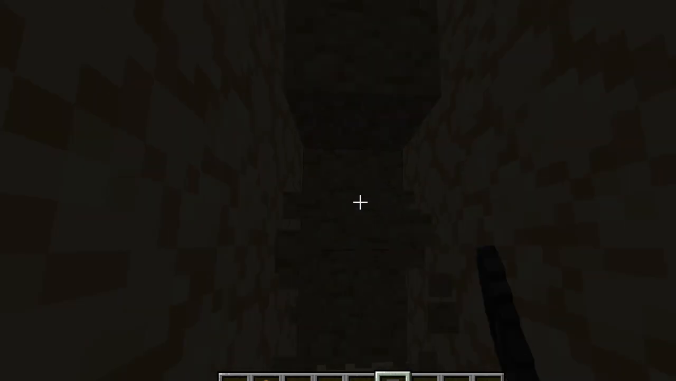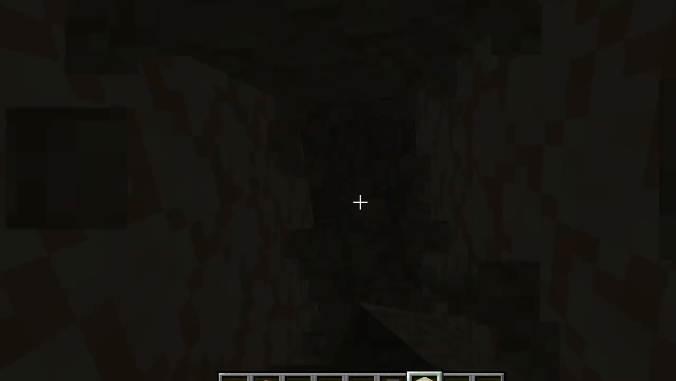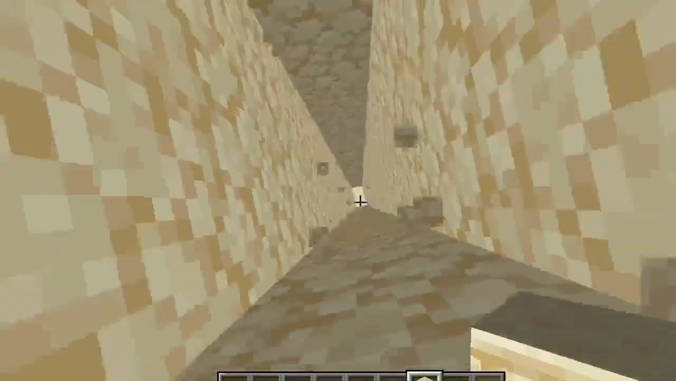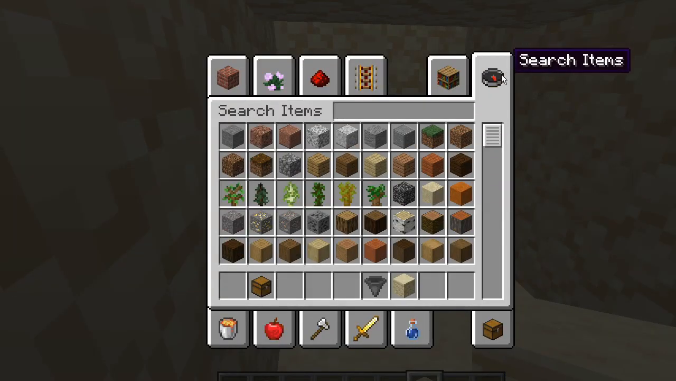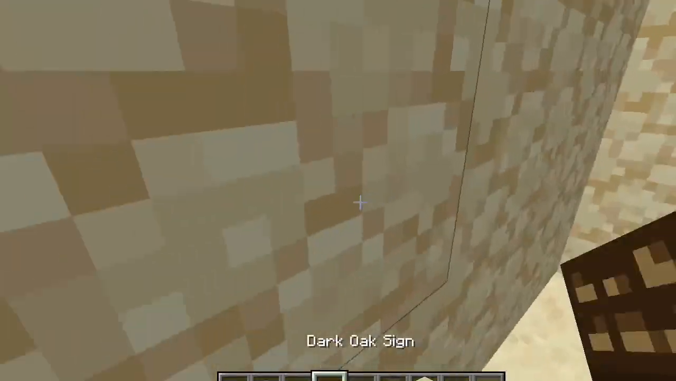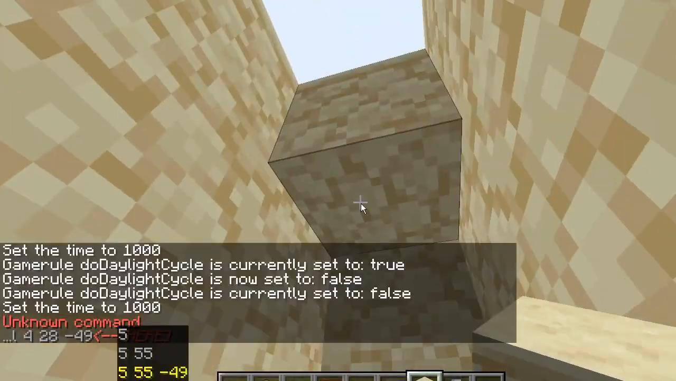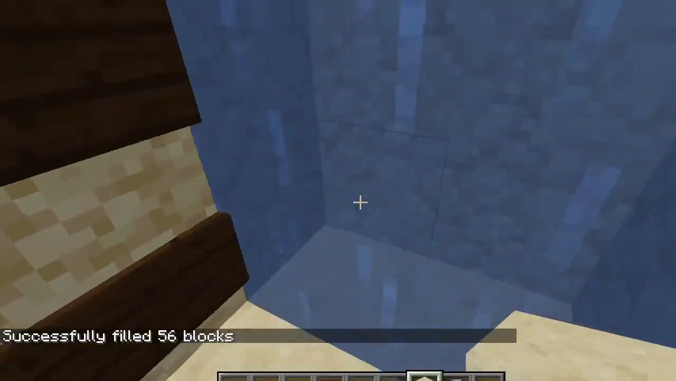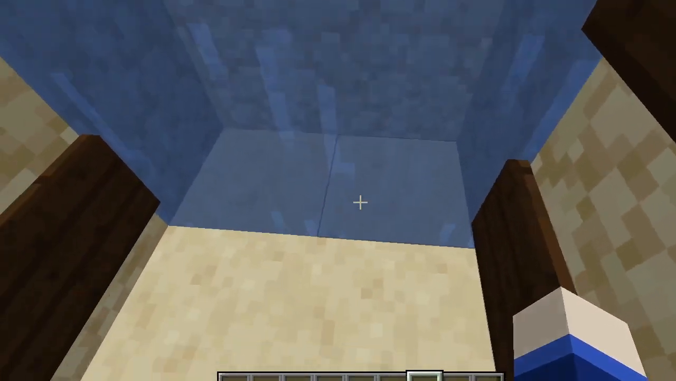And then you need to build a ladder going up, or some other type of contraption. I'm actually going to use waterways for this video. So I'll be back. Okay, and if you're doing the same thing, you need to fill this whole thing up.